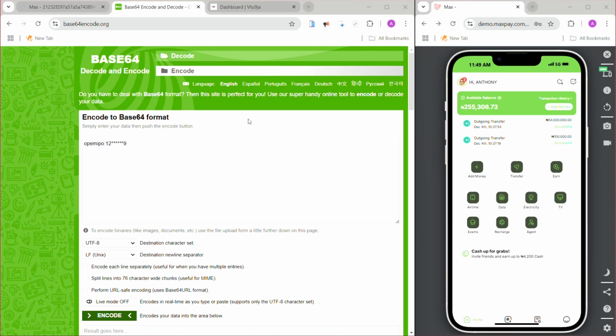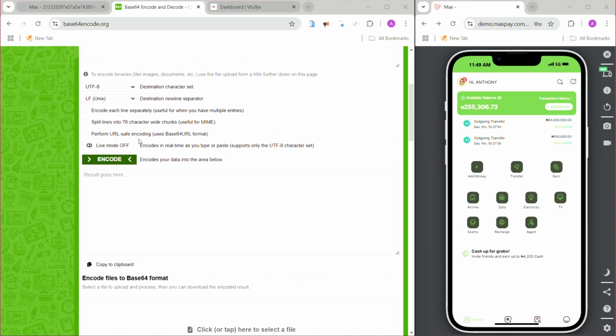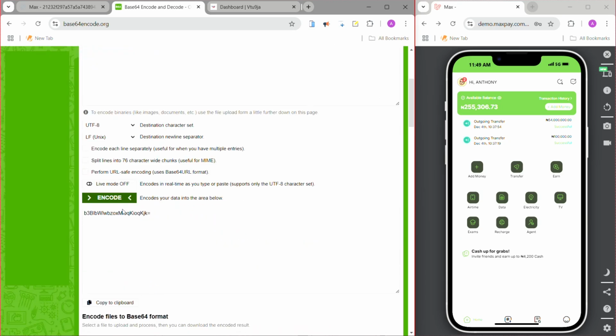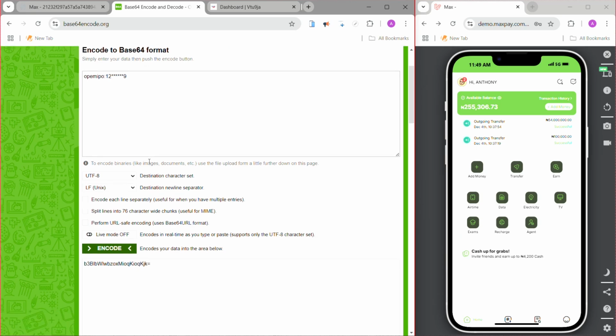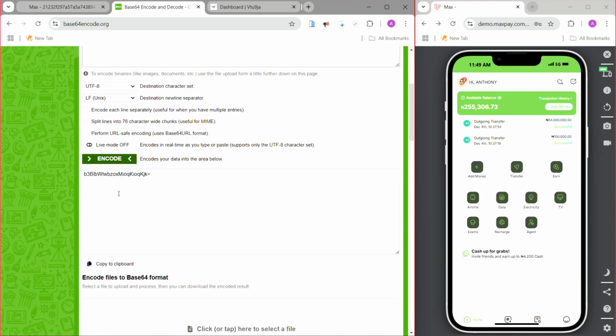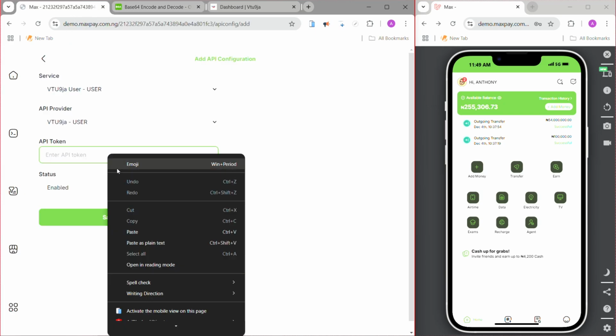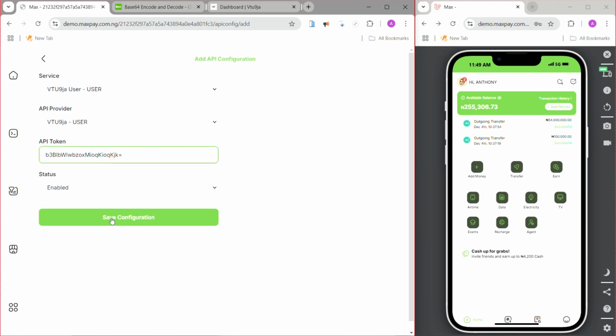So after entering the password, you just need to scroll over here and click on encode and wait for a few seconds. You can see what's here. If you look here, we added a symbol which separates the username from the password. So you definitely have to add that. Once you're done, you can copy to your clipboard and add it right here and save configuration. So let's test this out if it's really worked.